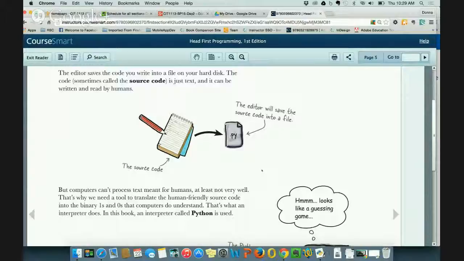But computers can't process that code very well. That's why we need a tool to translate the human-friendly source code into the binary ones and zeros that computers do understand. That's what an interpreter does. In this book, the interpreter that we're using is Python.